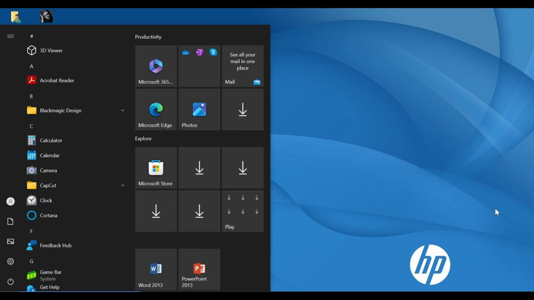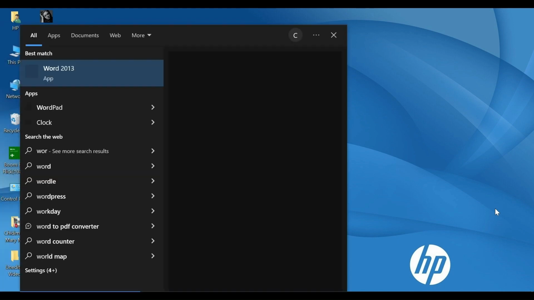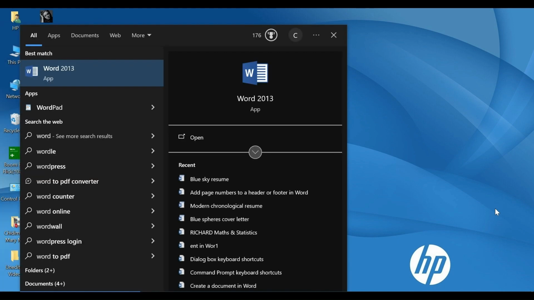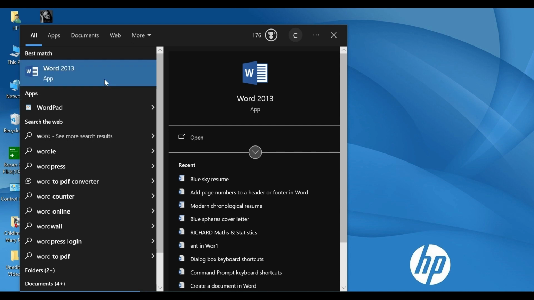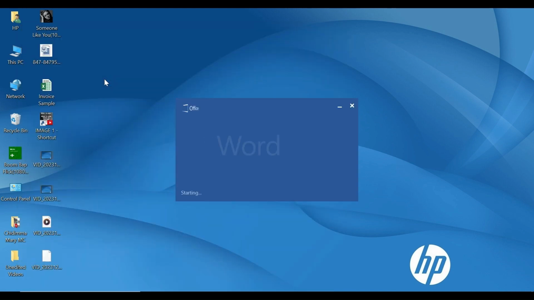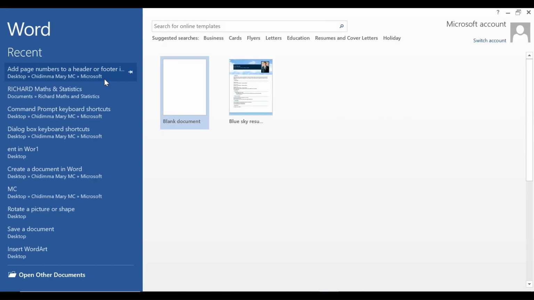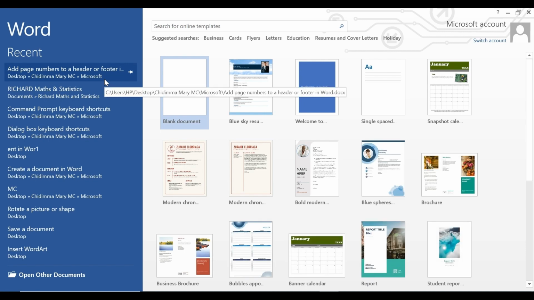A search bar appears. Type Word. From the search results, click on the Word 2013 icon. This automatically opens the Microsoft Word window. Select Blank Document.